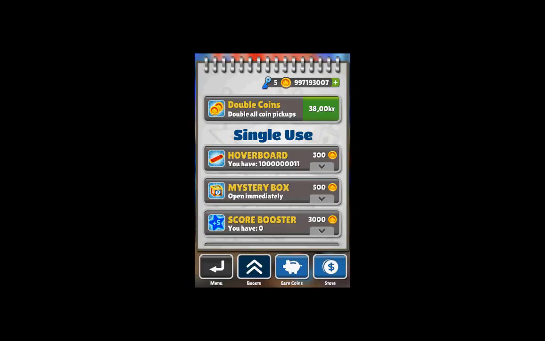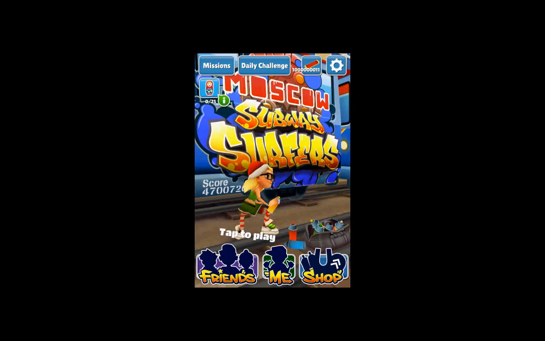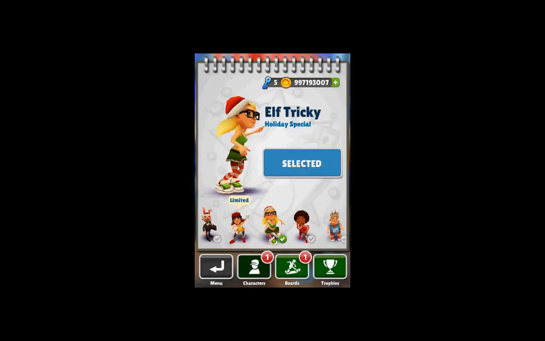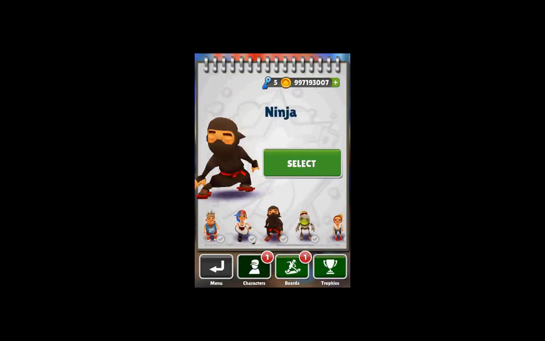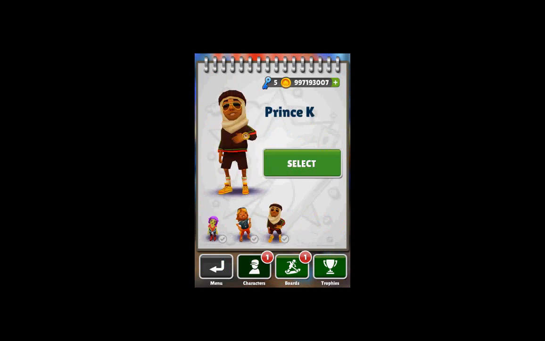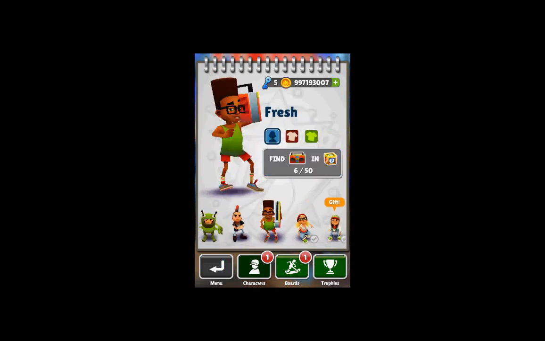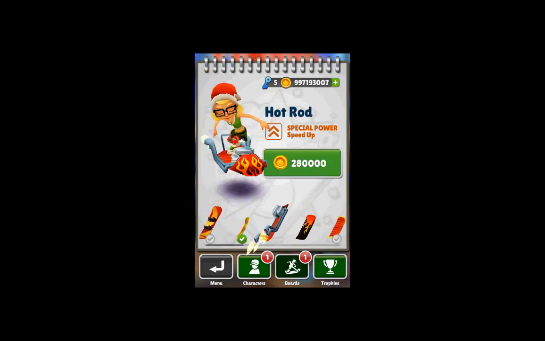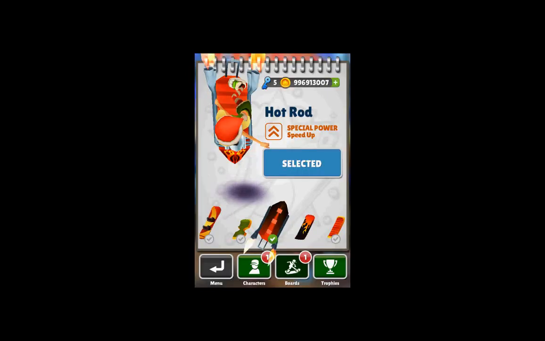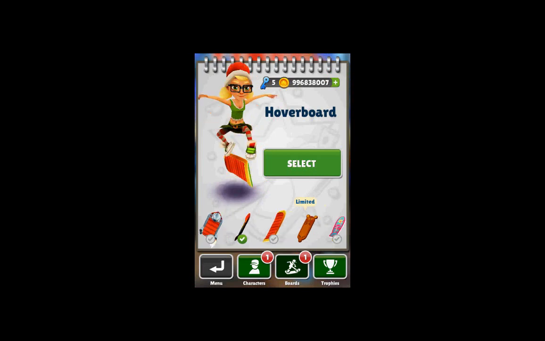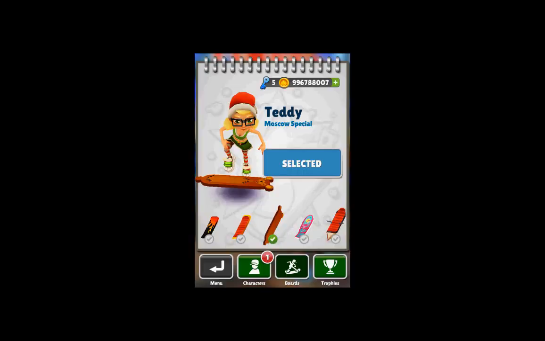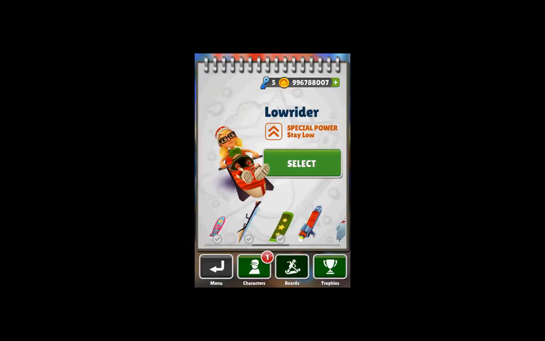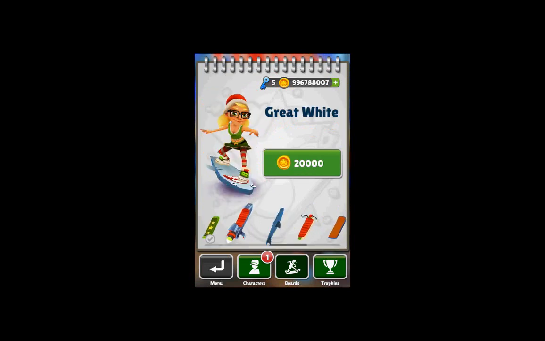Shop. You can buy whatever you want. It doesn't matter. I already bought them. So you'll see here, you can buy whatever you want, like that.